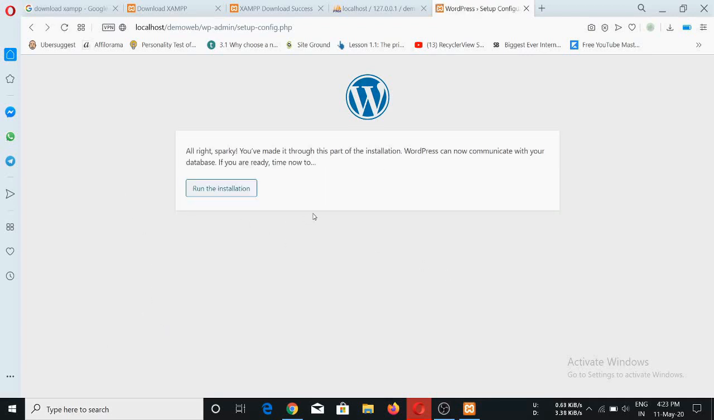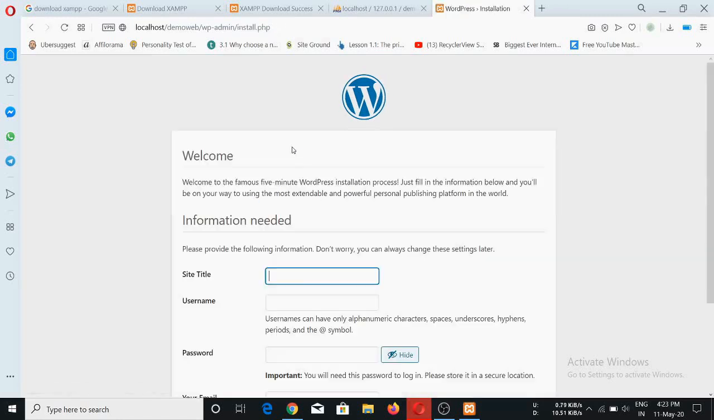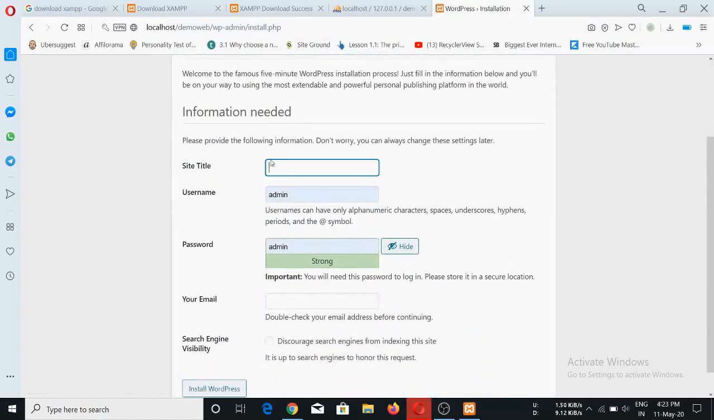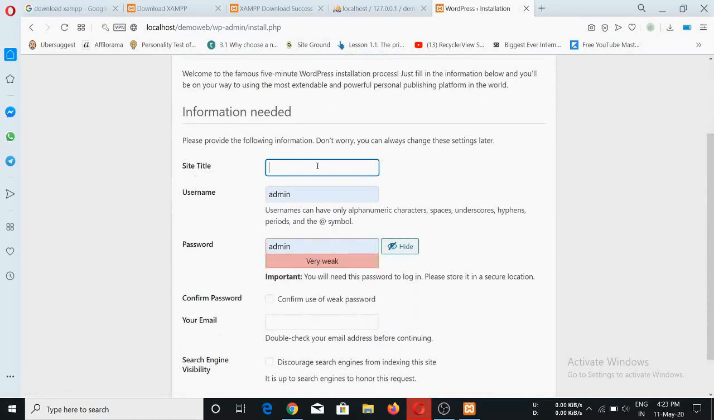Now it is asking us to run the installation of the WordPress. So click on this. It is asking us for some of the details of our site. For example, the site title. So the title of my site will be demo website WCP capital. The username is admin. The password is admin. You need to remember the username and the password, and you can later on change the password and username also.